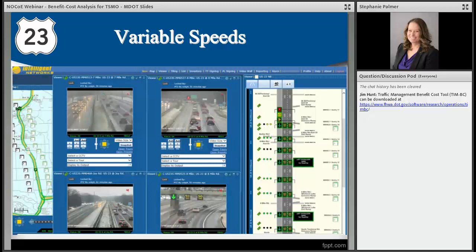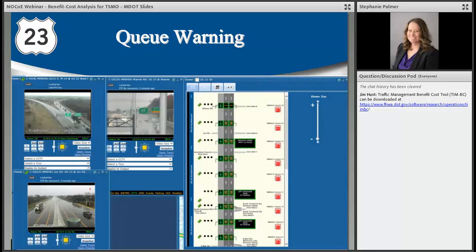So what you can see here, if you look at the cameras in the center, the one on the lower right shows 50 miles per hour, because this one is actually toward the end of our shoulder running area. So we go from three lanes to two, and this is quite often where we'll have a slowdown, and the speeds automatically update and slow the drivers down prior to reaching that congestion.